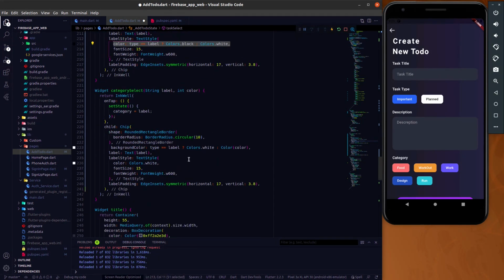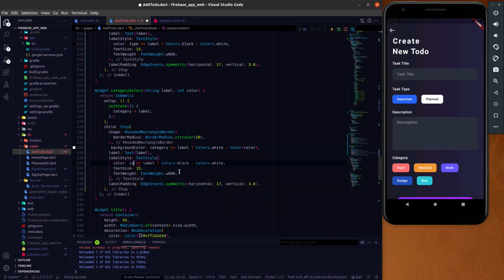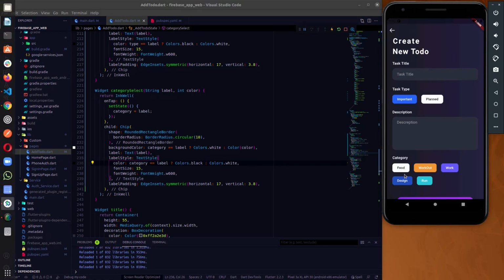Instead of the type, let's use the category. So suppose I click any of the categories here, like food, then the color and background color will be changed. Now the category and the type have their own values.